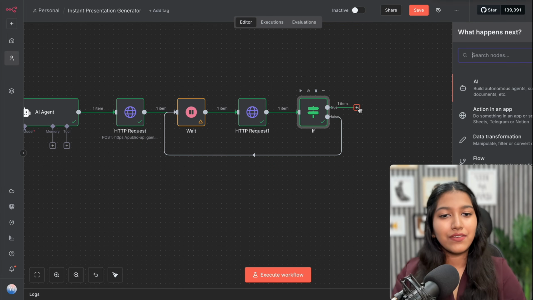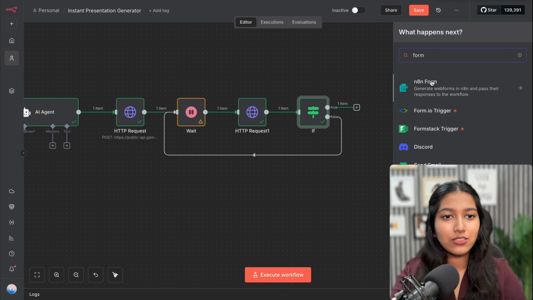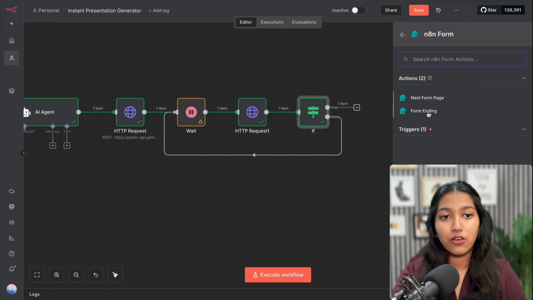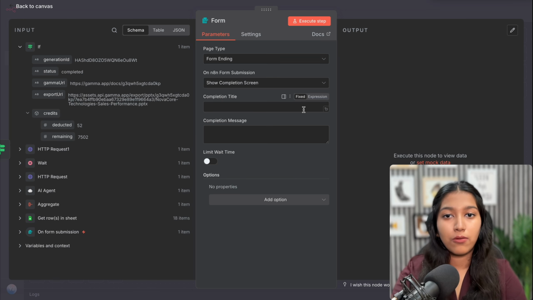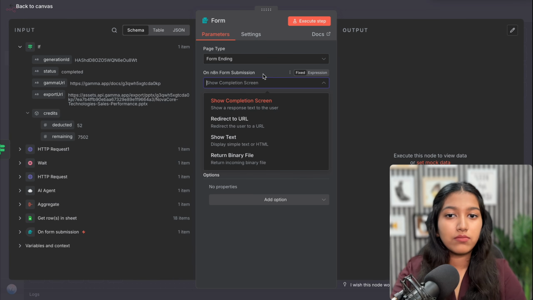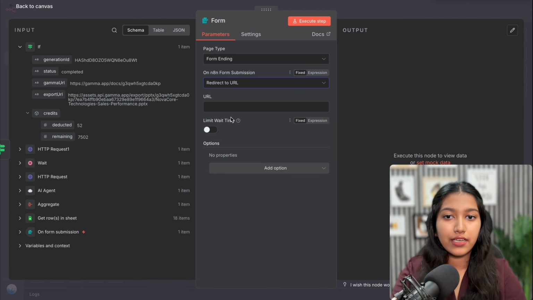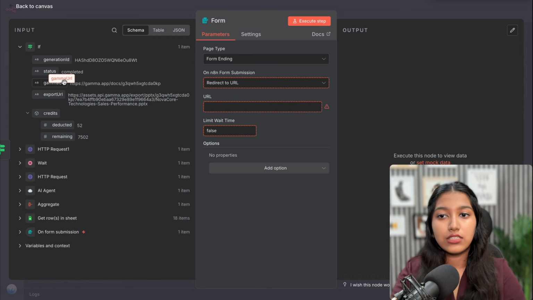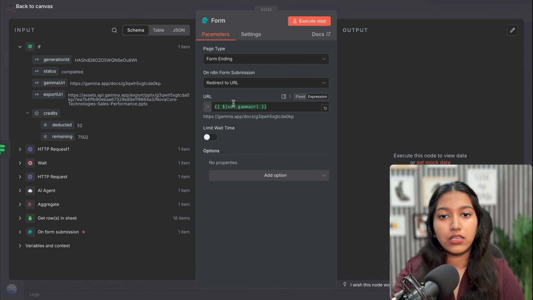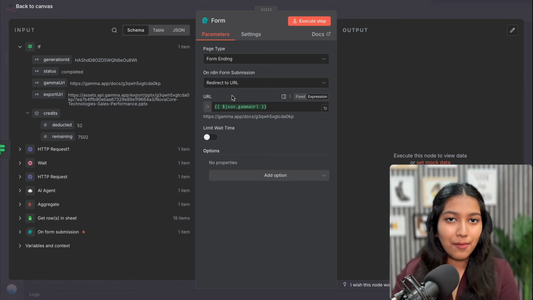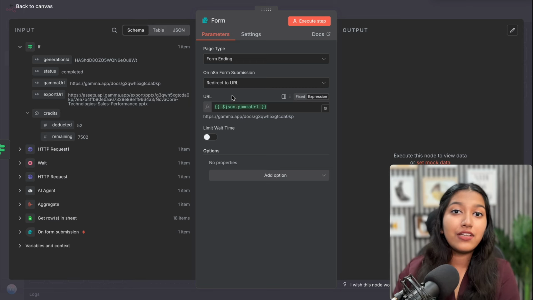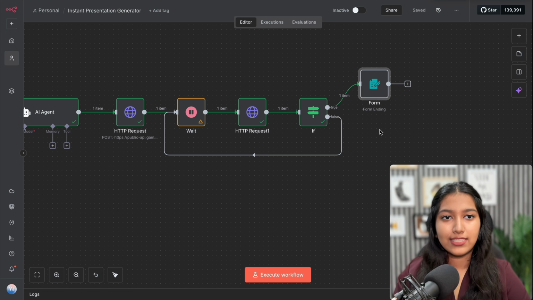And lastly, we will have to do the form ending. Remember, in the beginning we had filled out a form. So now select form ending, and for on form submission, select redirect to URL and just drag and drop the Gamma URL. Now what's going to happen is that when you fill out the form, it's going to start the automation, create the presentation, and as soon as the presentation is ready, it will redirect you to the Gamma page. And let's click on save.